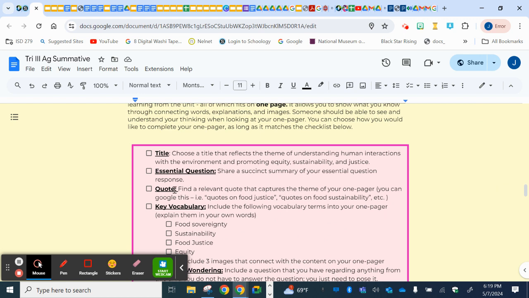Okay. You're going to find a quote. One pagers often have quotes on them. So you're going to find a relevant quote that captures the theme of your one pager. And you can Google this, right? Because who has quotes memorized? You might put in Google, like, quotes on food justice, quotes on food sustainability.